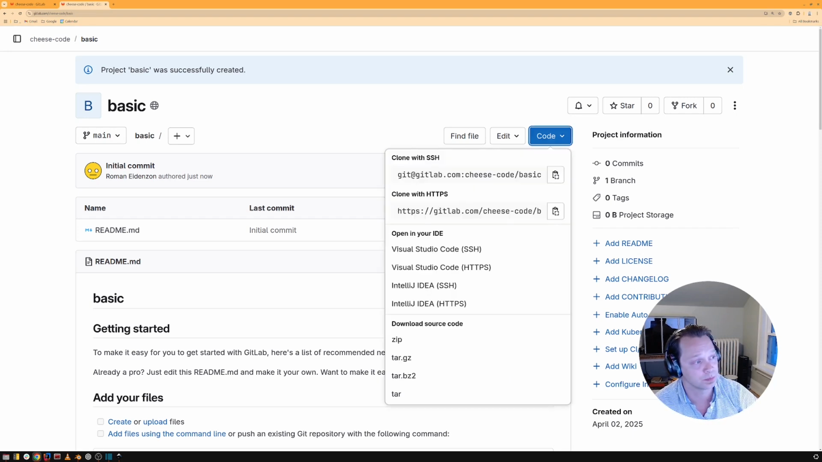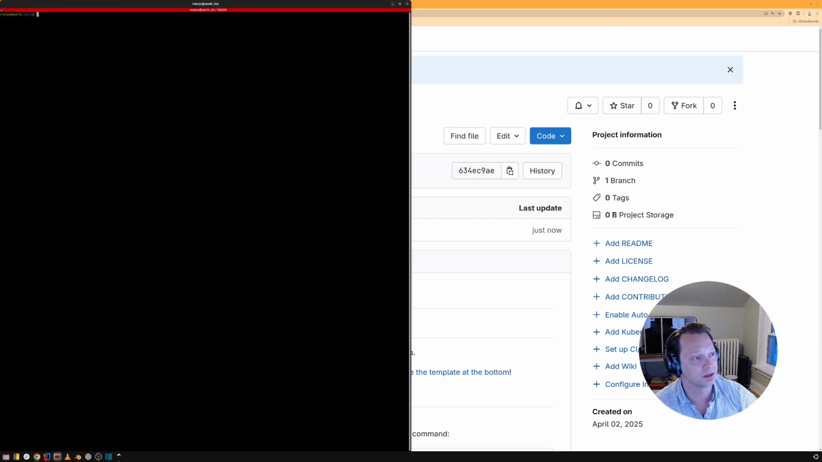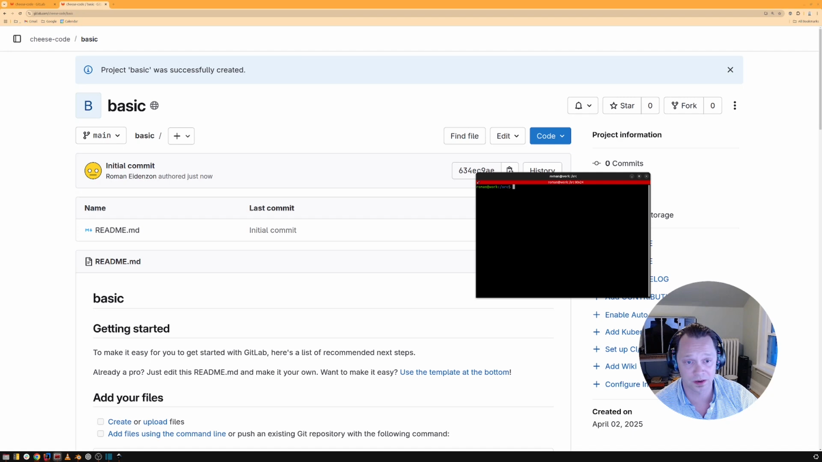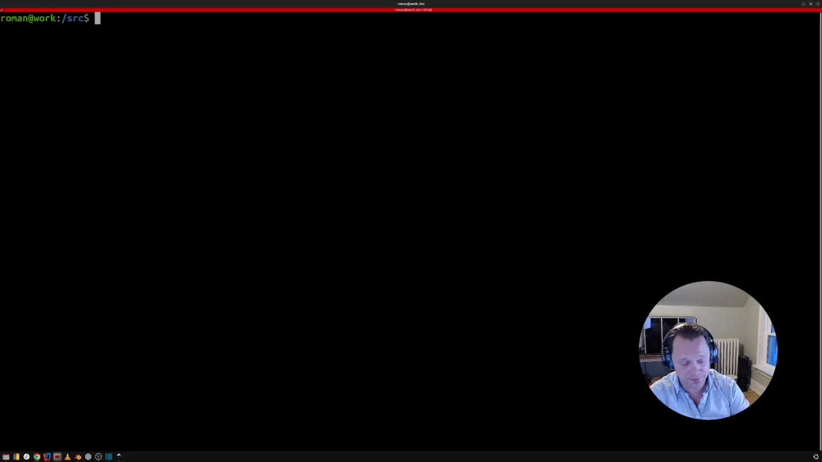So to do that, you press the code button here. You have two authentication options. I'll let you figure those out on your own. I'm going to clone with SSH. I'm going to open up my terminal here. This one's called Terminator. I'm running Linux. So let me just zoom it in for you. I'll go to my cheese code folder, which I just made.